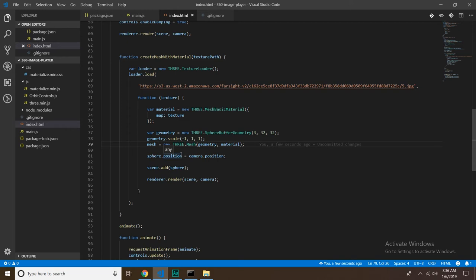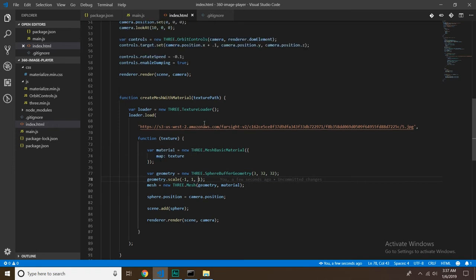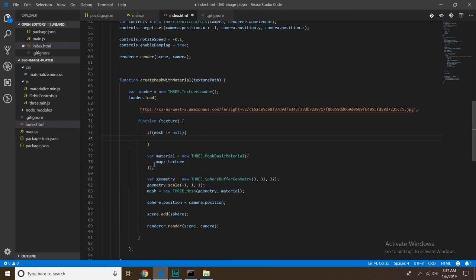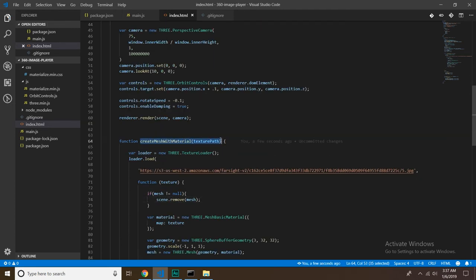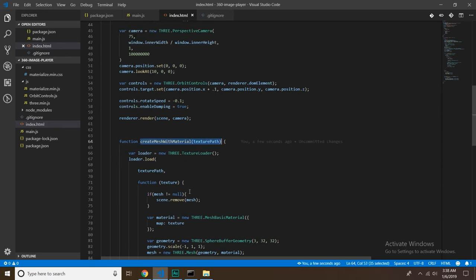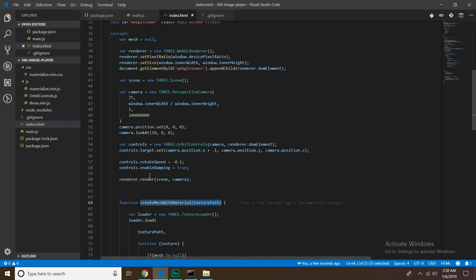Errors, I don't need that. One more thing that we need to do is make sure that the mesh that we already have gets destroyed when we create a new one. So for that, I'm going to write if mesh is not equal to null. Initially it is null. If mesh is not equal to null, scene.remove(mesh). So let's test this out. Copy this. One more thing is that you can't have this over here, so the texture path can be something else. Let's test this whole thing out and see if it works.